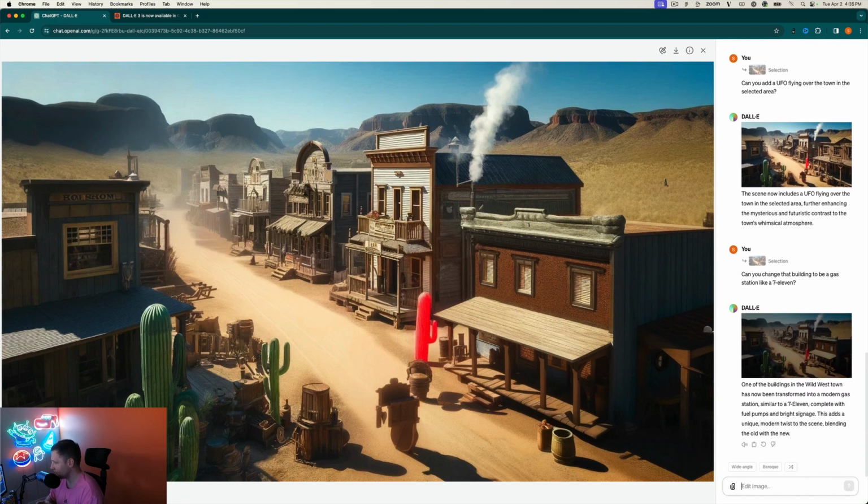One of the buildings in the Wild West now. Okay, so it says one of the buildings in the Wild West town has now been transformed into a modern gas station similar to a 7-Eleven, complete with fuel pumps and bright signage. This adds a unique modern twist to the scene, blending the old with the new. There's no gas pumps there. There's no bright signage. This still looks like an older building here.